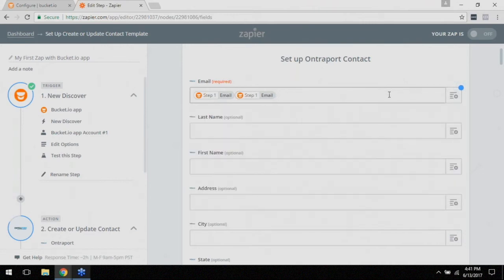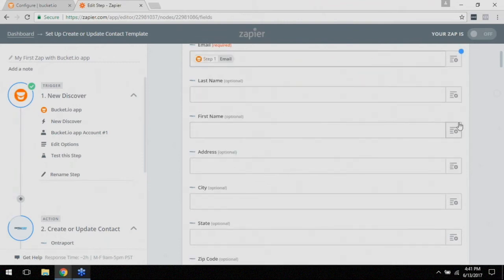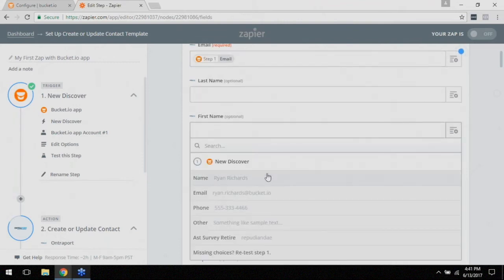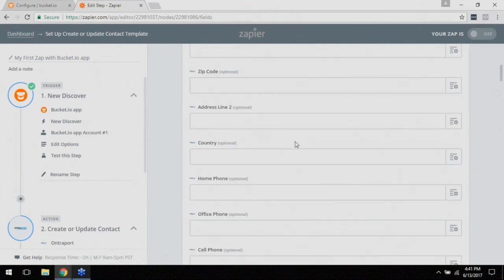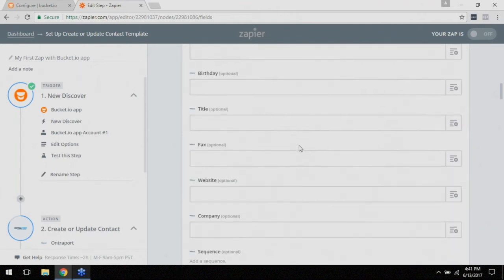I've never done that before. Okay, there you go. So you can just grab email. If you were taking first name, you could do name, or just first and last name. We took phone number.